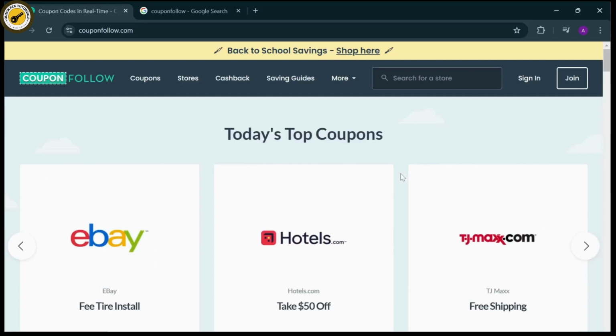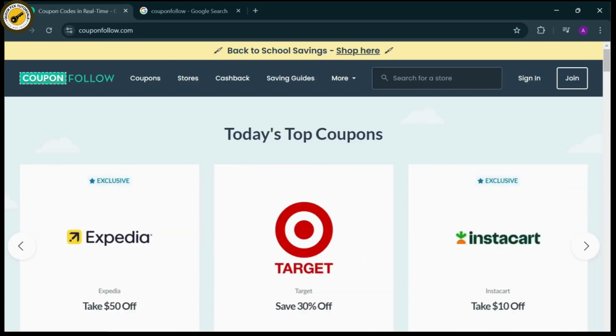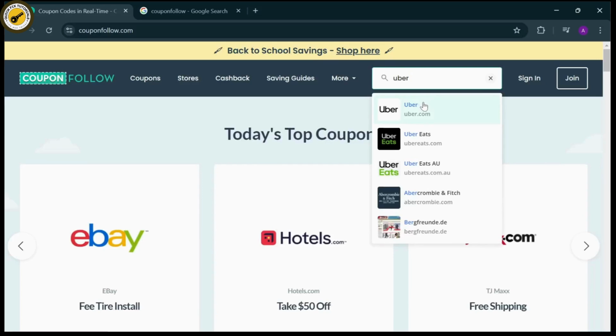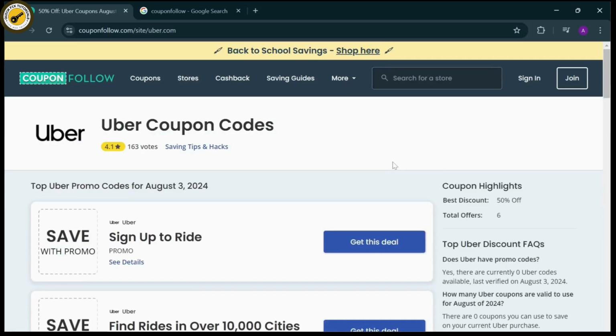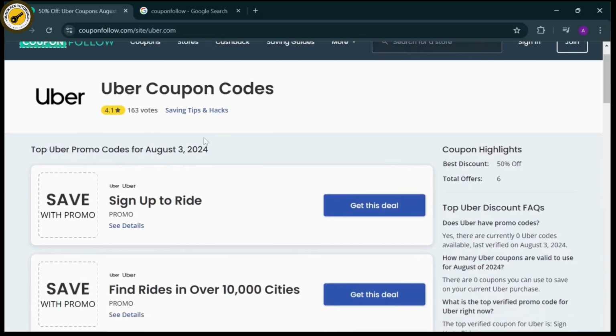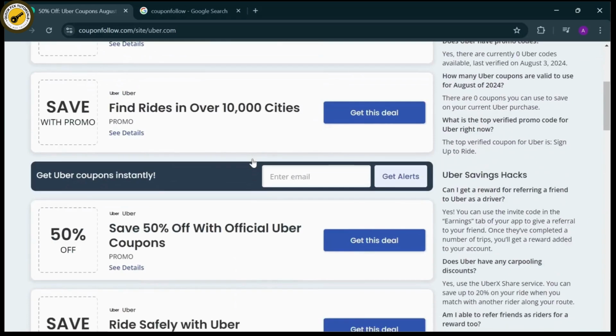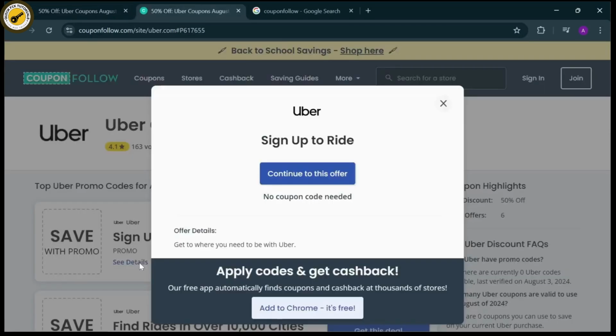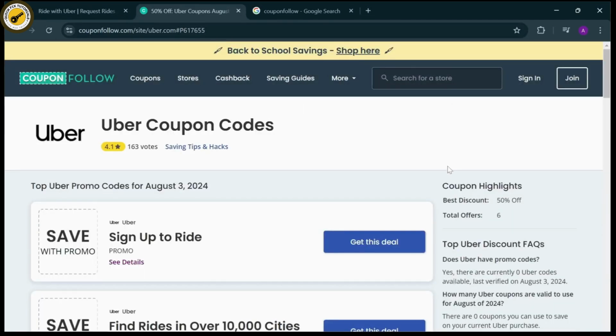Now let's continue. After you've opened up couponfollow.com, what you need to do is go to the search bar and then search for Uber. After you've searched for Uber, you can see uber.com comes up. Click on it and then all the coupon codes for Uber, that is for August 3, load up. Now you can use any of these coupon codes to get whatever you see, the percent off, and you can use it to get the discounts.